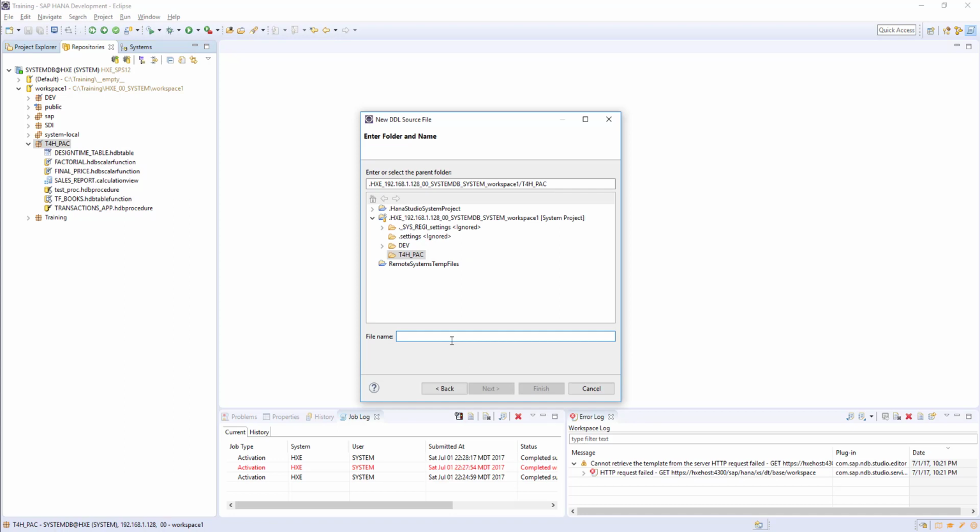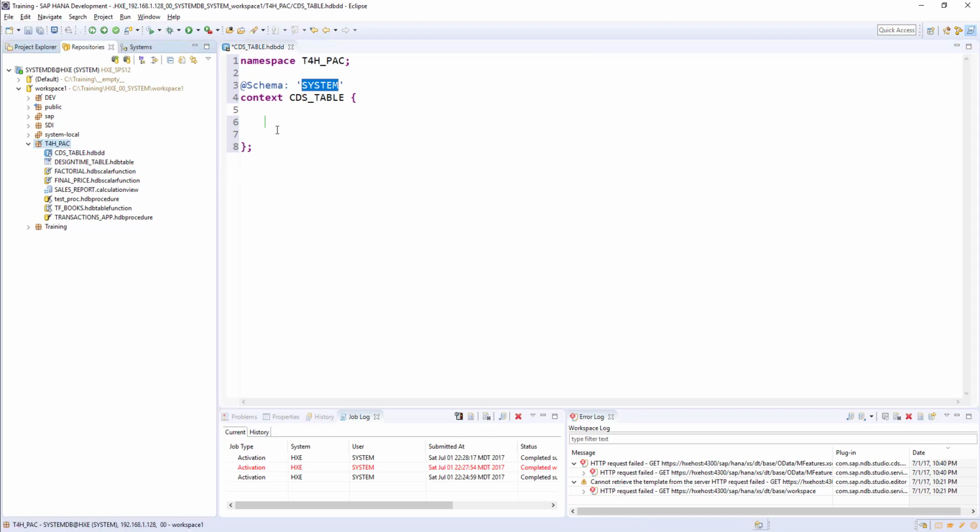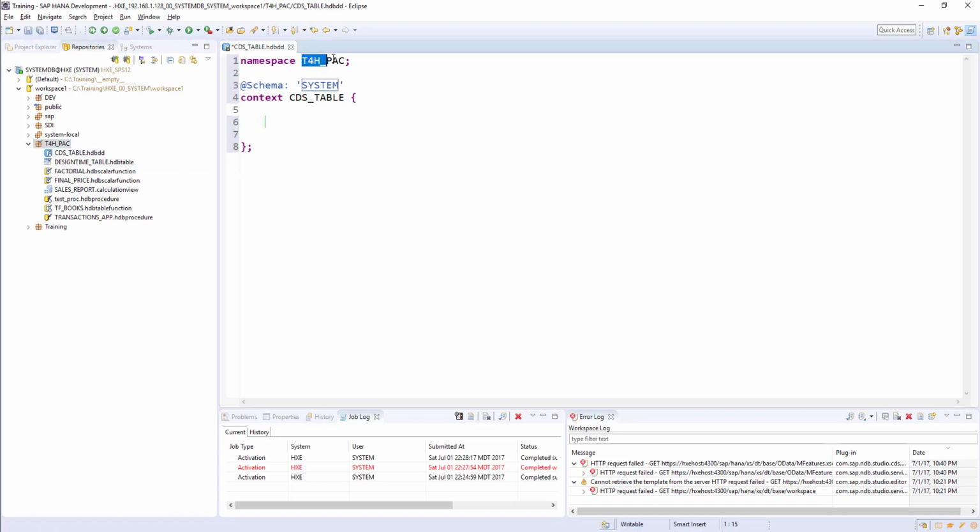Next, in the DDL source file, give the table name. I am going to create a table named CDS_table. If you press tab, it will automatically give the table extension .hdbdd. Click finish, and it will create a skeleton of our table syntax. So here the file is created, CDS_table, which is the table name.